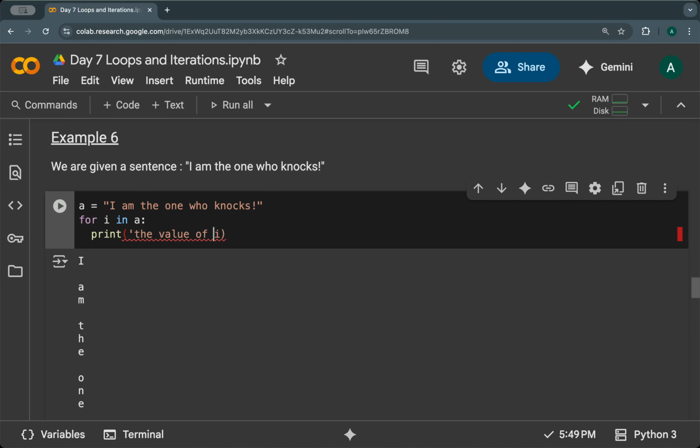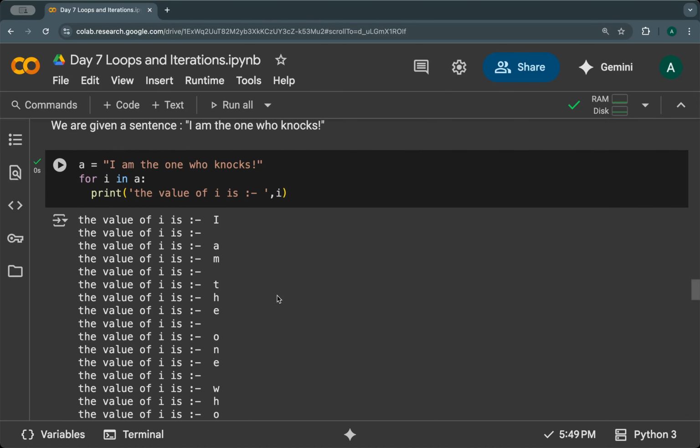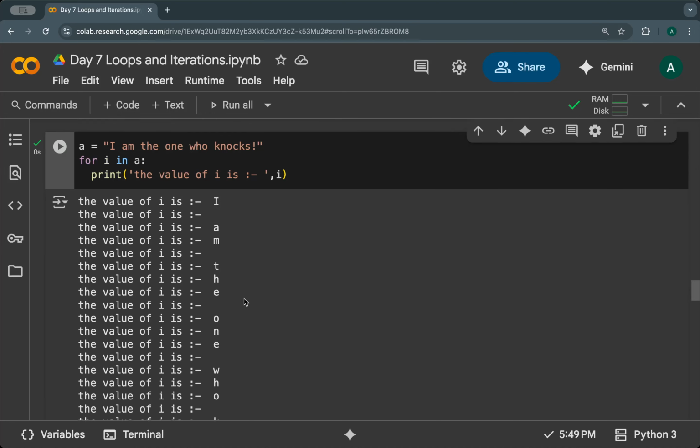The value of i is... This time I'm getting the variable along with the categorical data. The value of i is I. The value of i is space. The value of i is A. The value of i is M, like that, right? So yes, when we deal with this string kind of data, it also works on indexes, right?